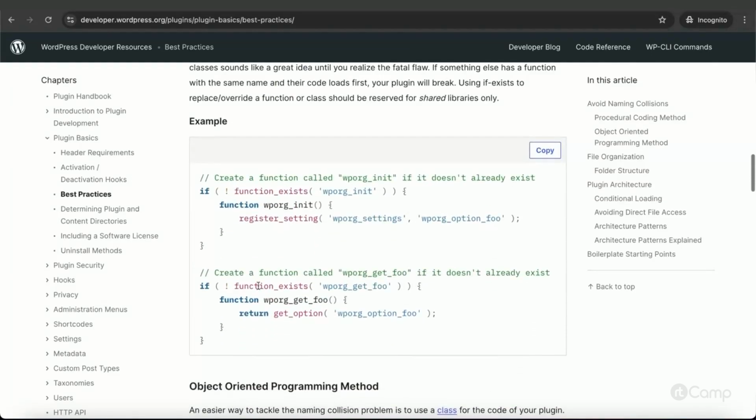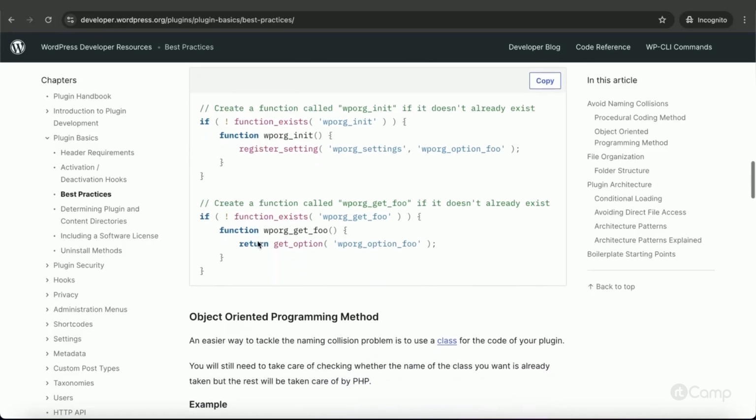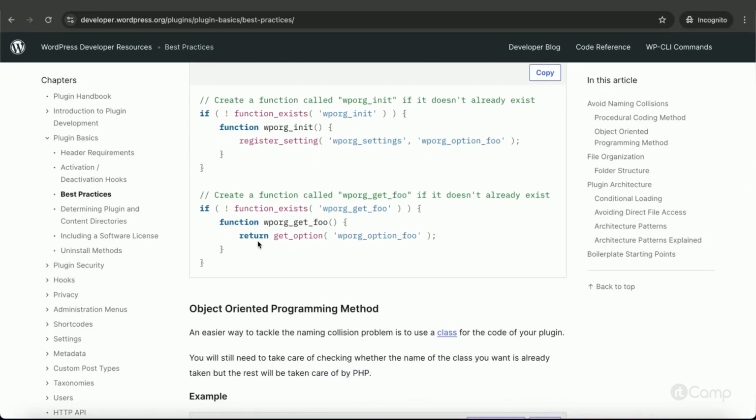For example, we are given here that first we will check whether that function exists. If it exists, then this code won't be executed. That is, this function won't be defined at all. But if that function is not defined, then we provide an alternative definition of that function so that there are no conflicts. So we also need to implement these checks as they can be very helpful.